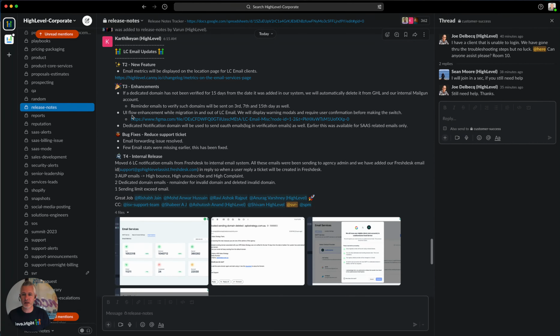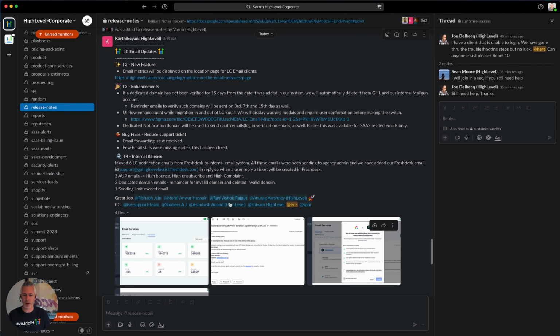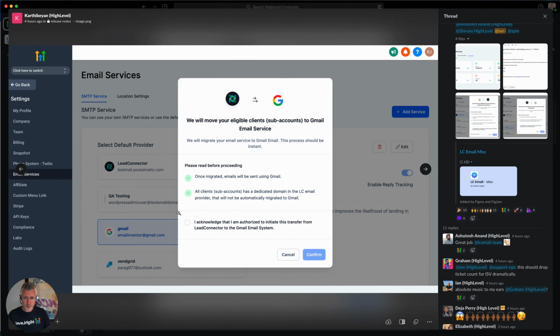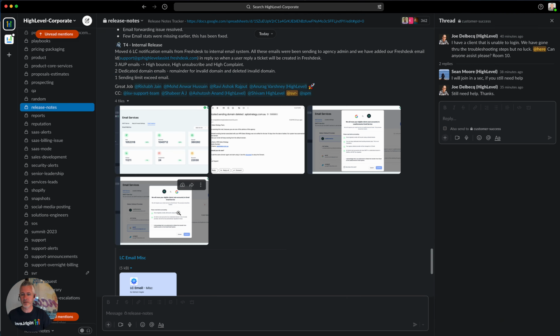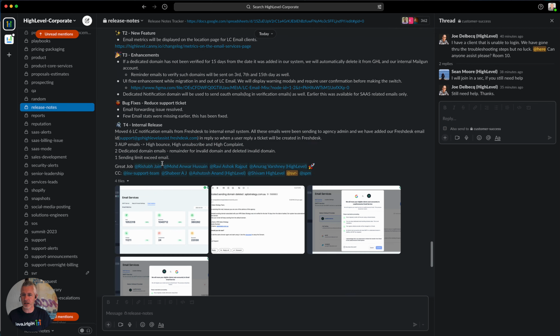Also, we've updated the UI flow while migrating in and out of LC email. When you come into the email services, you can migrate from whatever you're in to the LC email system. And when you do, it's kind of cool because now you get this really neat little pop-up. It tells you all about what's going on, and then you can acknowledge it. It even has a little help article. You can hit confirm, all that awesome stuff. And if you also wanted to migrate out, we have that capacity and a little pop-up for that as well. It just walks you through it and makes things a lot easier for you.